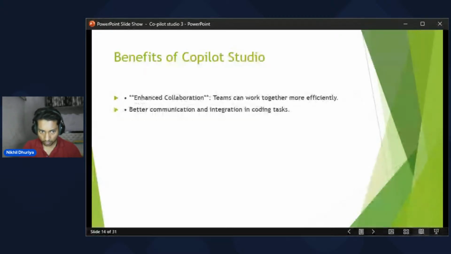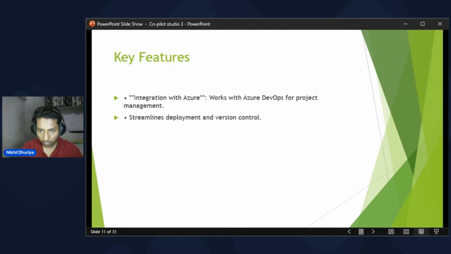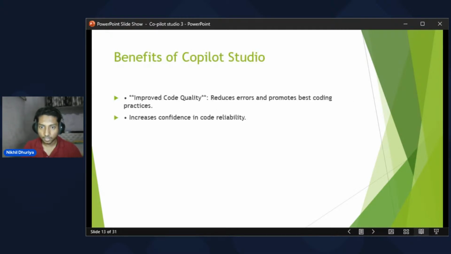Let's discuss about the... there's a missing slide in this, I can see.